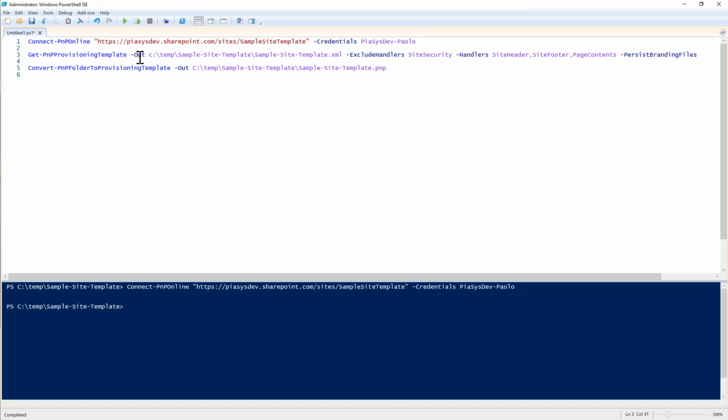And here I'm using the credentials stored in the credential manager. And then I can make a call to Get-PnPProvisioningTemplate. I will store the output in this XML file. I will exclude any security information in order to avoid having the same users and groups in the template, just in case I want to reuse the same template in another tenant with different users. And as the handlers, I simply want to use the site header, site footer, and the page contents.